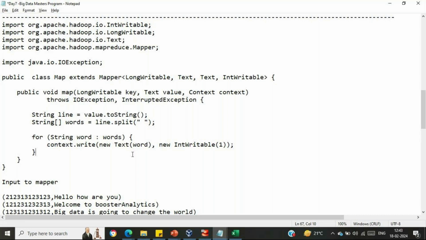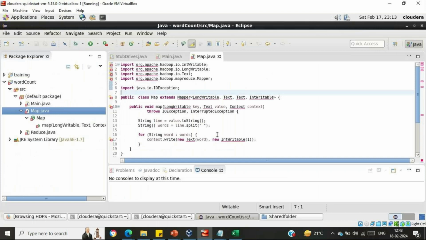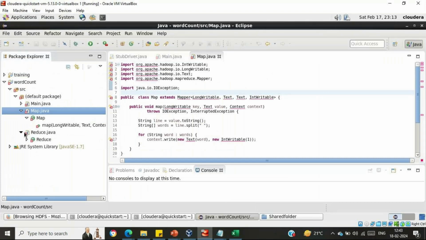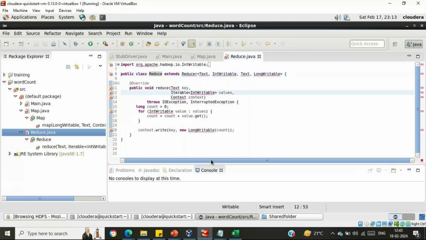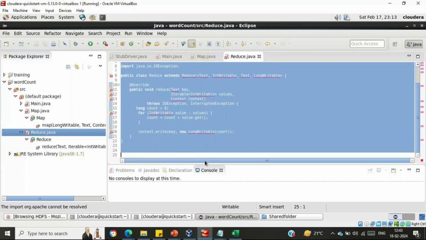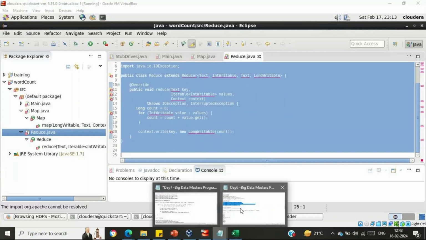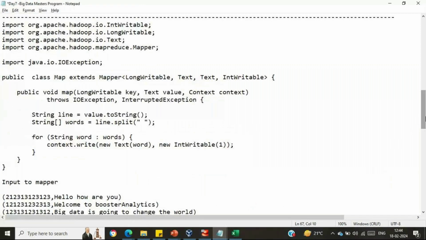In the same fashion, we have the reducer logic. Let me open the reducer Java class, sorry, not jar, but the Java class. In the same fashion as what we have seen in the mapper, we have the code for the reducer file.